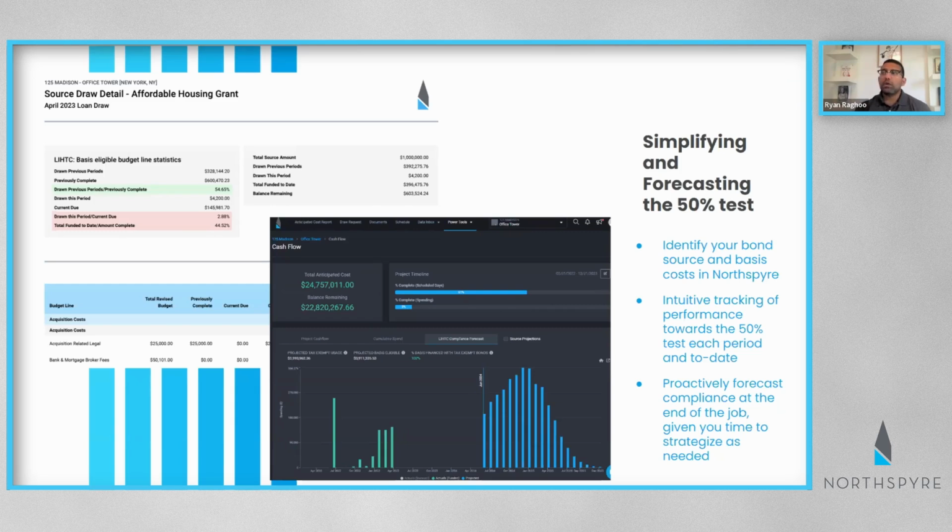Most groups who are in this space are relying on the draw, and they're looking across the entire draw, understanding which costs fall into their basis, and then seeing separately how their bonds are funding those different costs, and you run that calculation every time. And we're able to do that for you as well. But again, we want to empower you not just to have visibility on where you stand with that today, but to have a really clear line of sight as to, are you projected to meet that requirement at the end of the job or not?